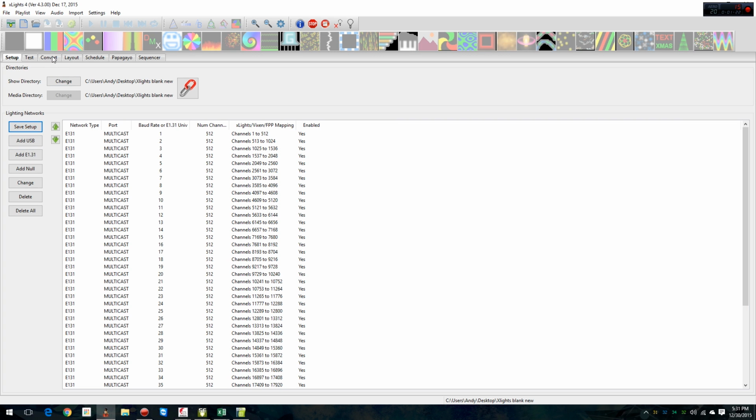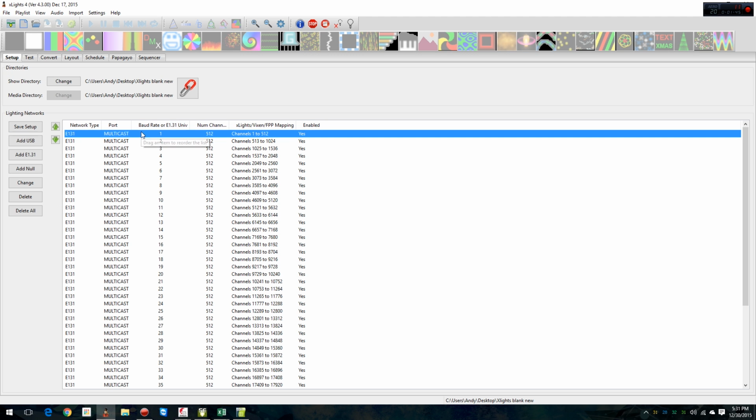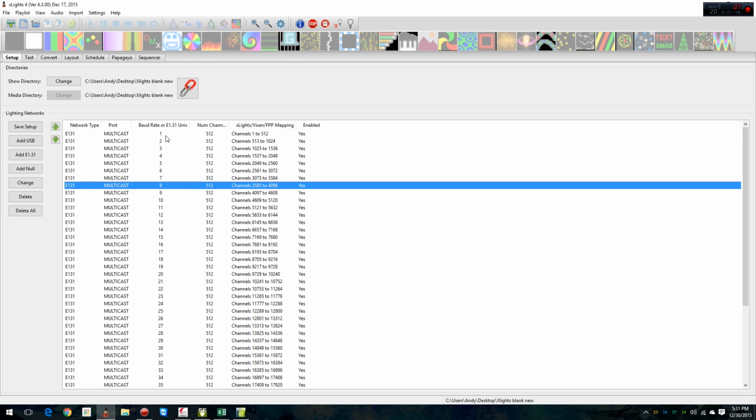So we'll save that. Now we're going to go look on the Convert tab. This right here, this little bit of text, entries on the Setup tab will guide the conversion. What this is also saying down here, where it says LOR network should be first, followed by DMX starting at universe 1. So this is saying when it pulls in your LOR unit IDs and channel numbers, it's going to put them on the top row, regardless of what universe number this is.